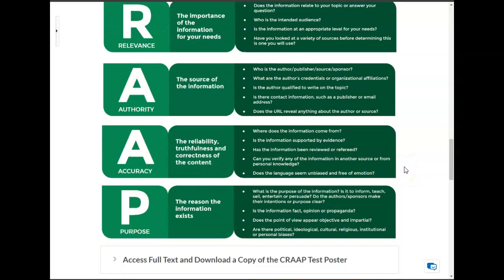Accuracy. Is it true or not? That's very quick and easy. There's 5 questions here, 5 questions for authority, and 4 questions for purpose. Purpose, if you remember, can be one of 3 general purposes. And if you just remember the word PIE, you're in good shape. P-I-E. Persuade, inform, or entertain.